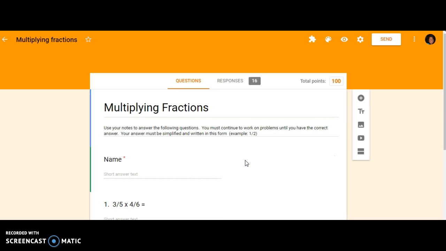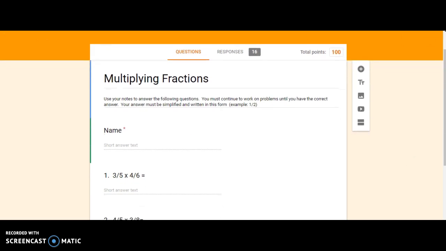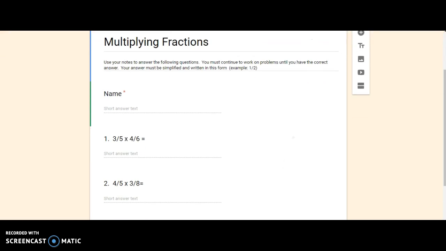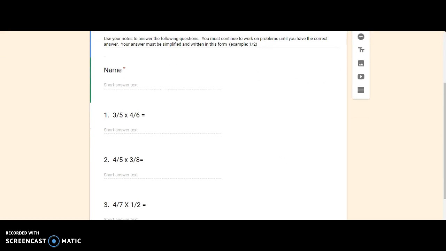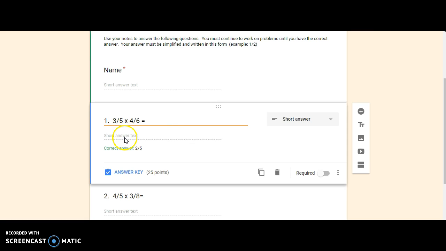So this is a quiz that I set up on multiplying fractions. The quiz is worth 100 points, and as you can see on number 1, I just said 3/5 times 4/6 equals. And then they can figure it out on their own, and then they put the answer in here. And you can see the correct answer is 2/5 once it's reduced.